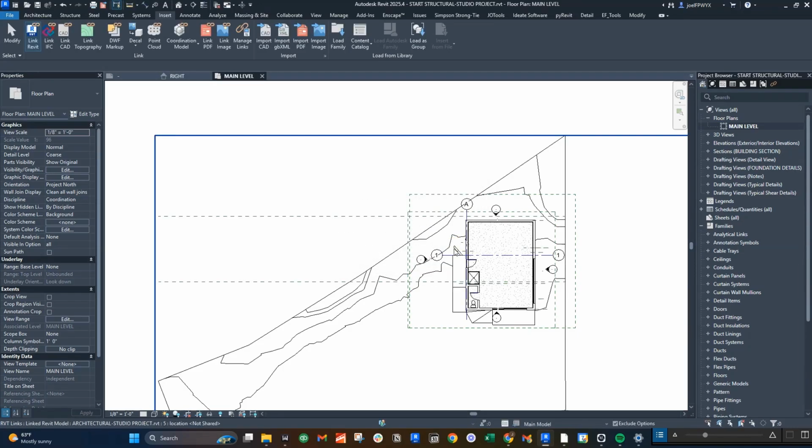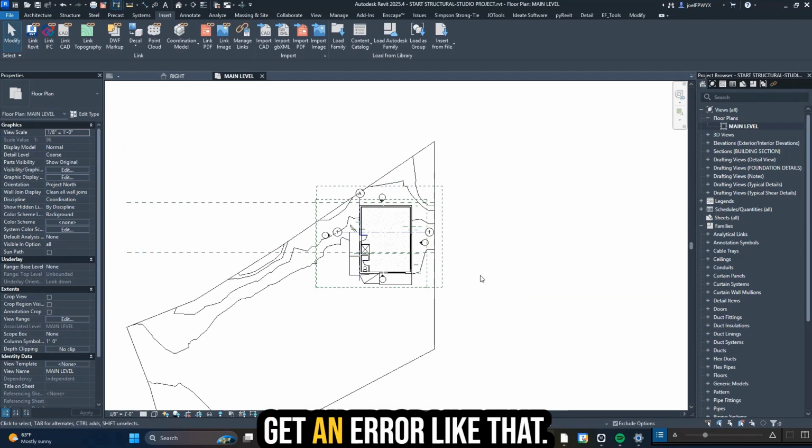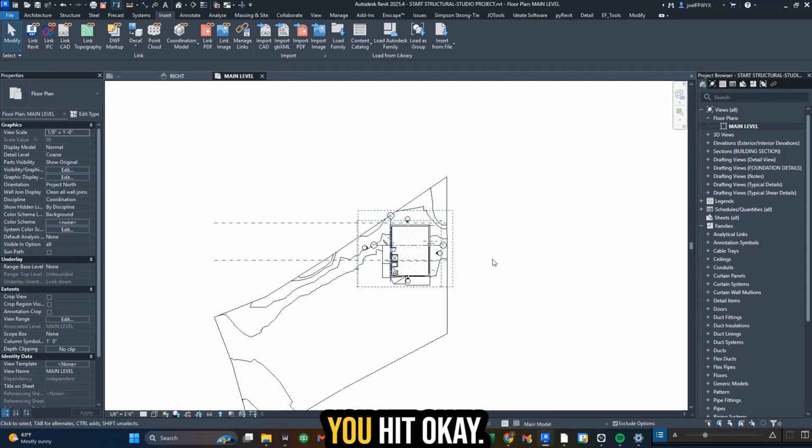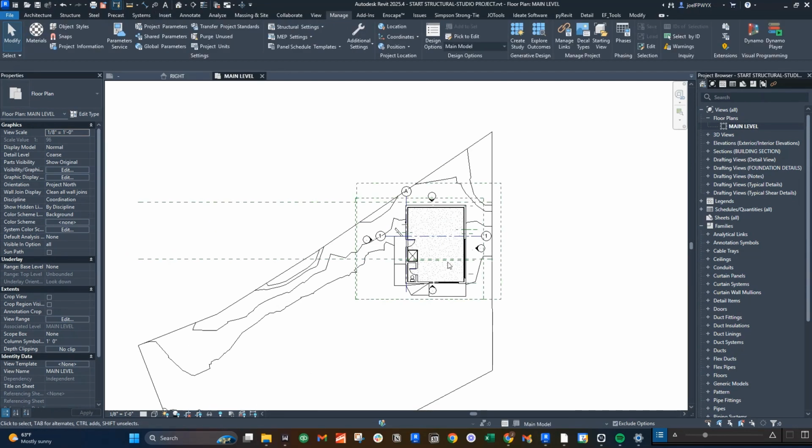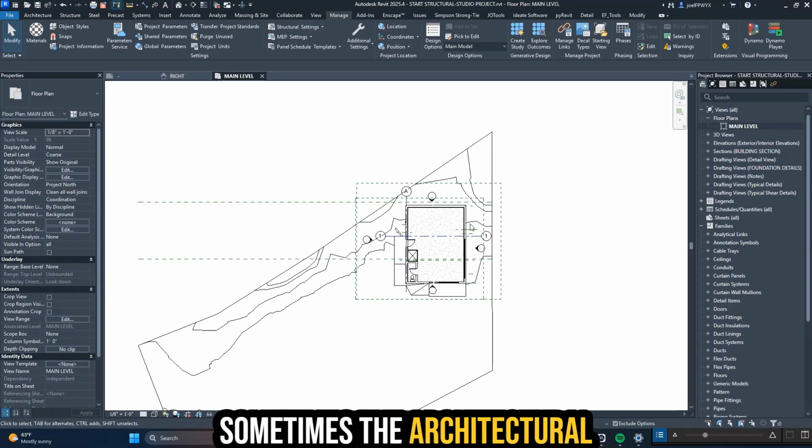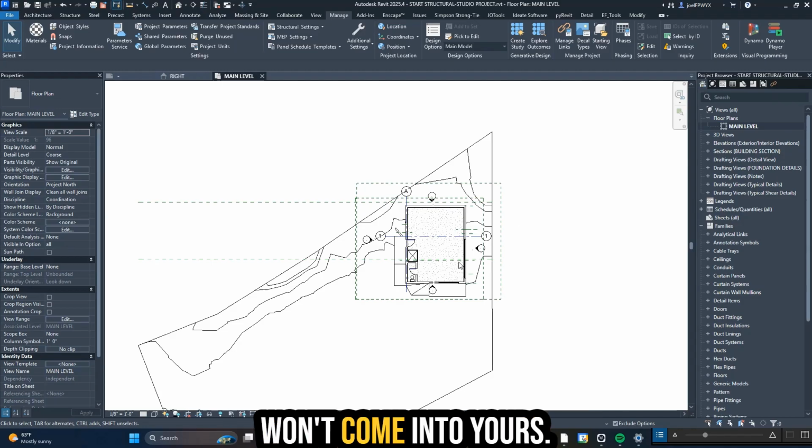Okay. So you'll sometimes get an error like that. That's completely fine. You hit OK. It's talking about some other link. It's not going to show up. Sometimes the architectural models have different links linked into them, and those won't come into yours. You don't want them to come into yours.